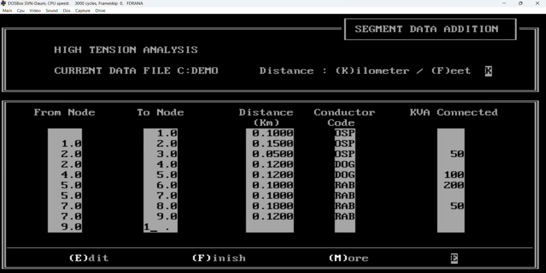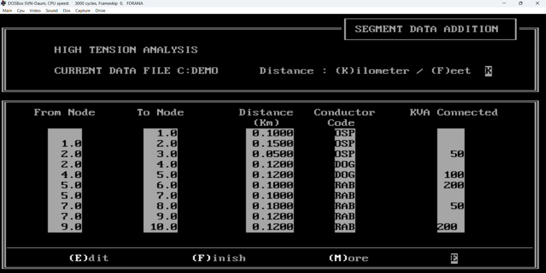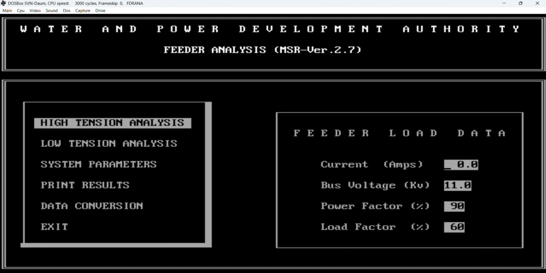After mapping all the sections, we press the F key to finish the data entry. Next, we select the Proceed for Analysis option. On this screen, we enter the feeder current as 20 amperes and set the power factor to 95%. We keep the feeder voltage at 11 kV and set the load factor to 60%. Once these values are entered, we proceed to the next screen.